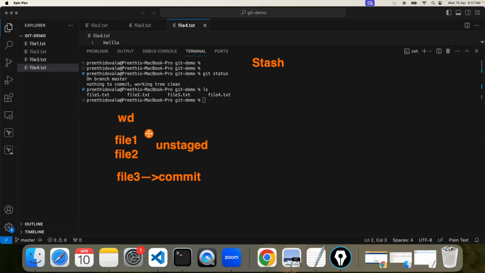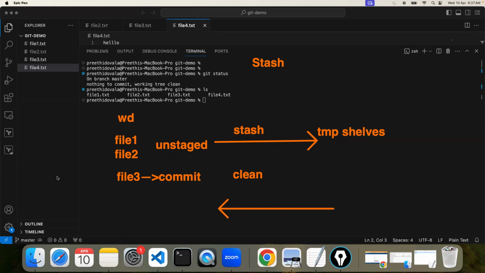So what I can do is put such changes on some temporary virtual shelves, which is called stash. Then the repository would be clean. I may continue other priority tasks and do whatever I want. Later, when I want to continue this incomplete work, I can get the changes back from these temporary shelves to the working directory, which is called unstash. Understood?